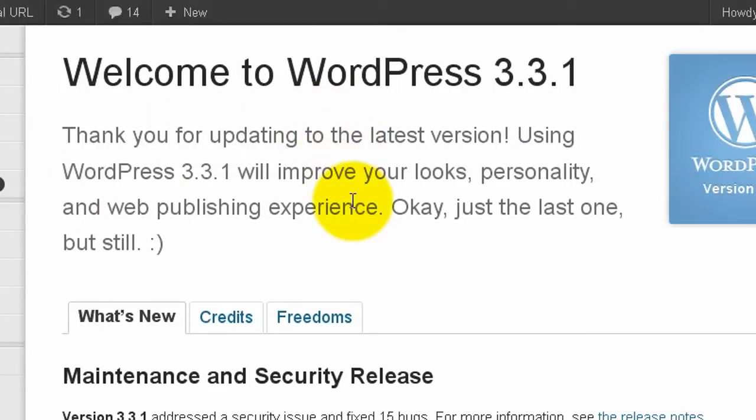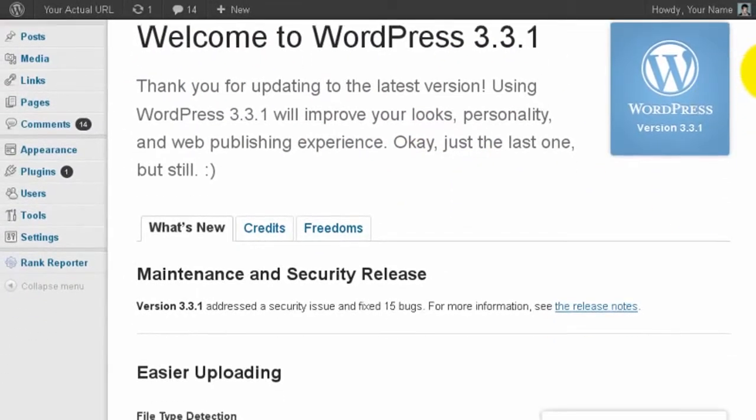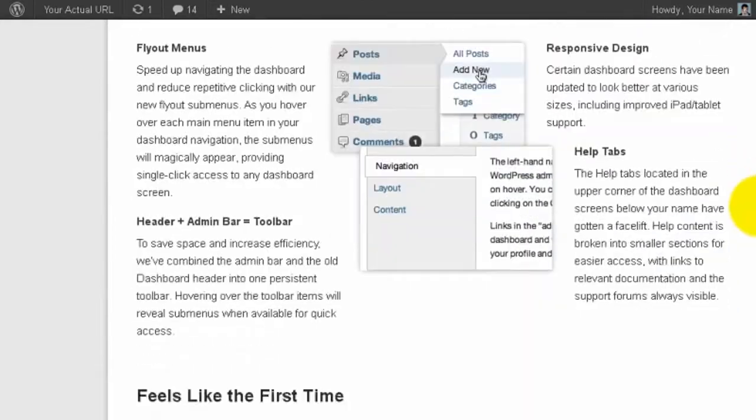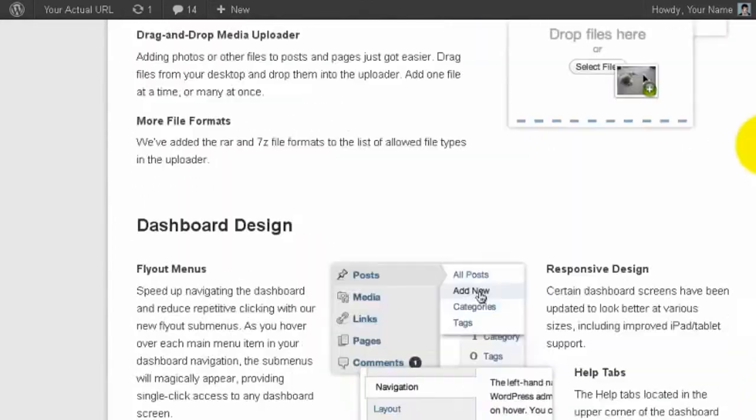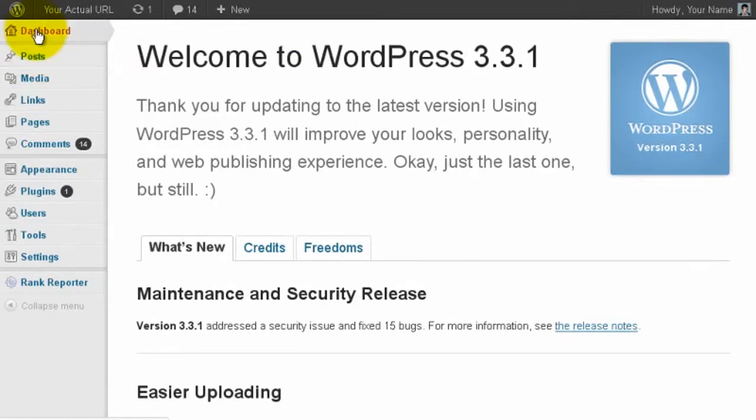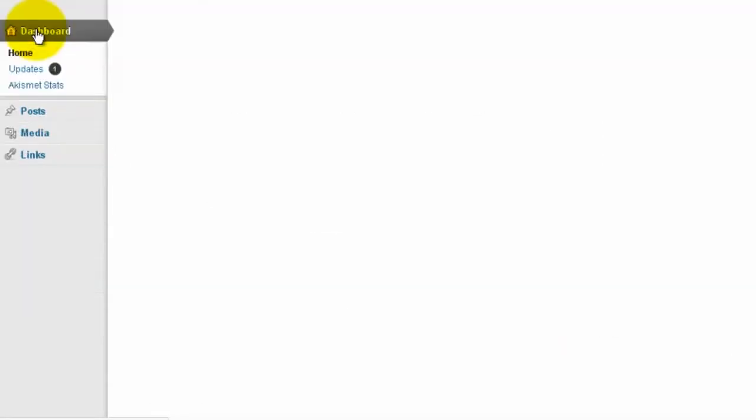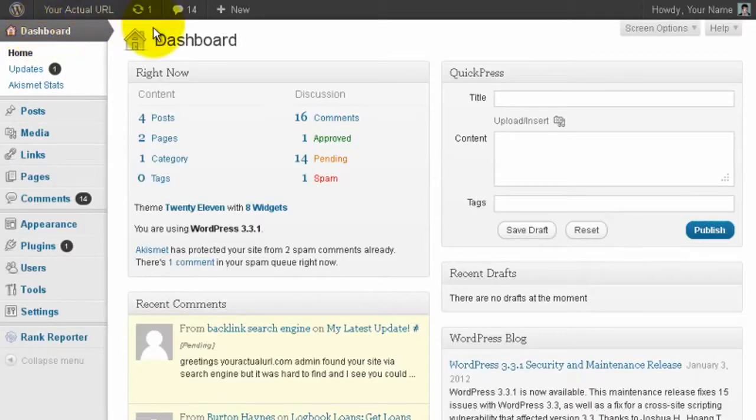Once your WordPress blog has been updated, you will see a welcome screen over here that highlights the changes or the new features available in this new version of WordPress. Now you can click Dashboard to go back to your dashboard, and you can see now that there is no longer a message prompting me to upgrade, and it says here you are using WordPress 3.3.1. So now you have successfully updated your WordPress blog using the automatic update feature within the WordPress dashboard.